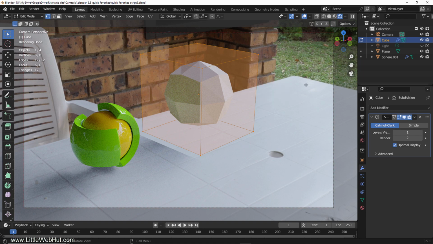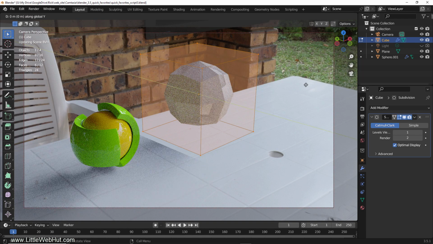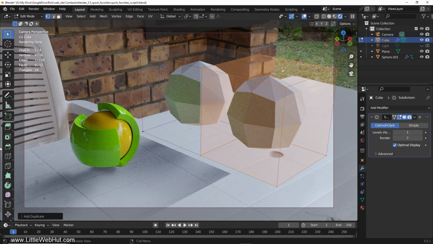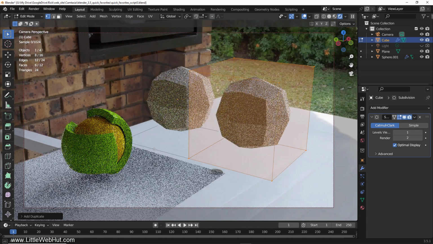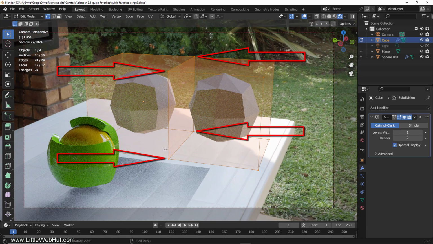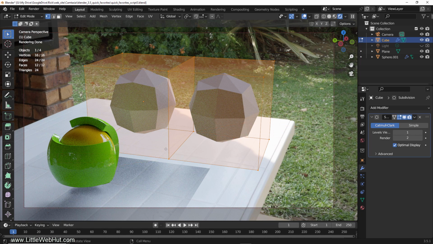So let's say that I want to duplicate this cube and slide the duplicate over to the edge of the first one. Something that I added to the Quick Favorites menu is the Merge by Distance function. So here I have four duplicate sets of vertices that I can merge together using this function that I have in the Quick Favorites menu.